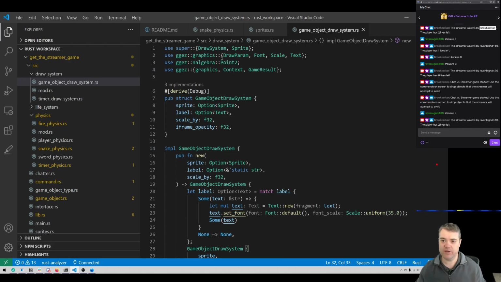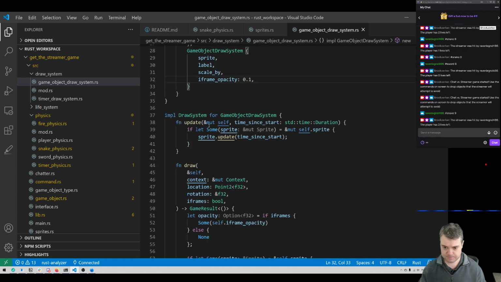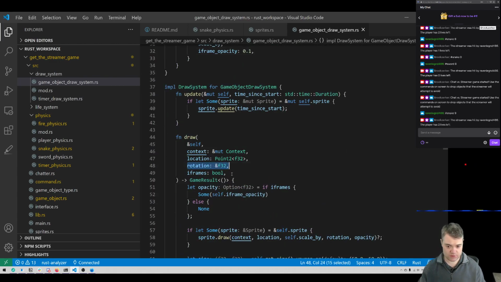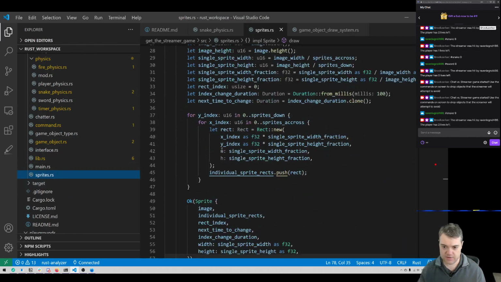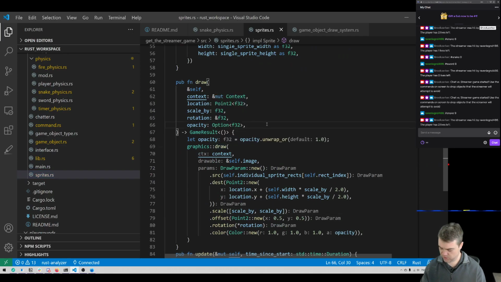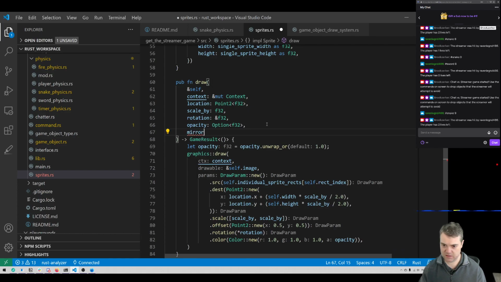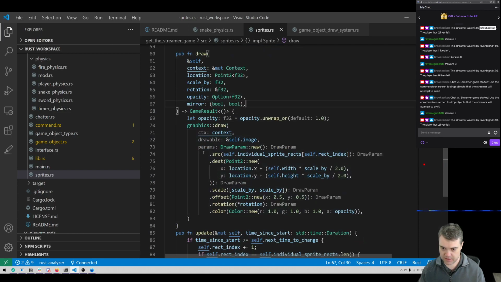That being said, when we do our draw system, we can pass in, if our rotation is greater than 3, we want to pass in like scale by that. Okay, so this is what it's going to be. We're going to come back to our sprites RS here. For draw, we're going to have a mirror. It's going to be a tuple for the x and the y. So we're going to have bool. So mirror.0 would be x, mirror.1 would be y.